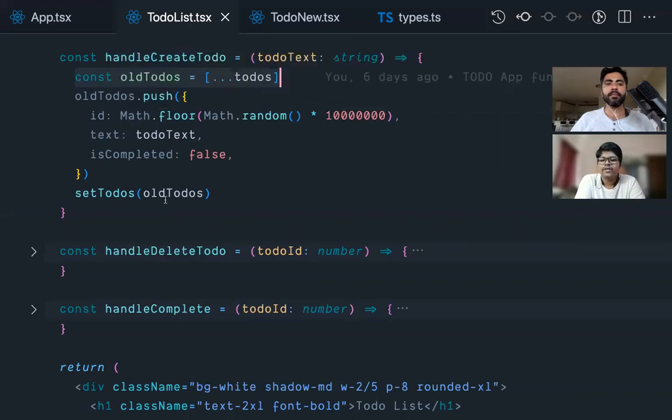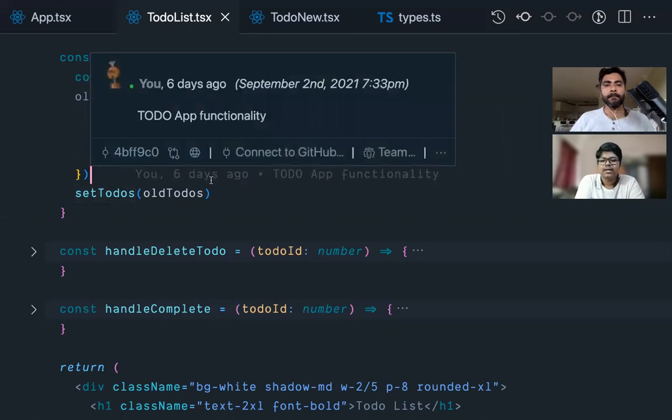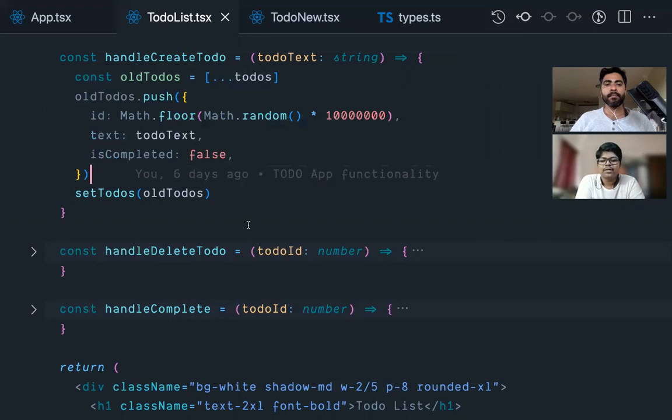And in the new item, we include the ID, which we are generating using a random number generator. So that is going to give us some kind of a random number, which might be, I think, a little large. And then the text, we are putting that argument data that we're getting, that is the to-do text. And by default, we are saying is completed is false. And then after that, we are setting the to-dos using the set to-dos function and passing in that array. So that way, that state gets updated. And when the state is updated, that entire list also gets updated.